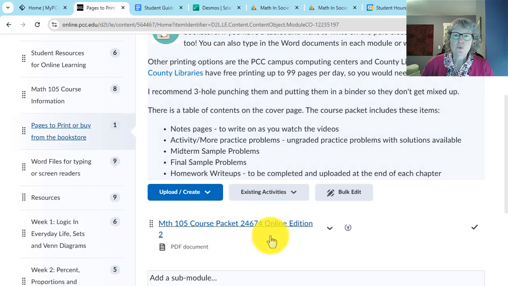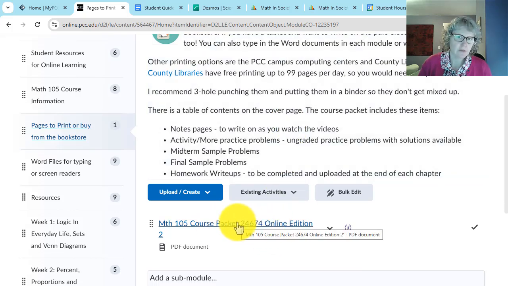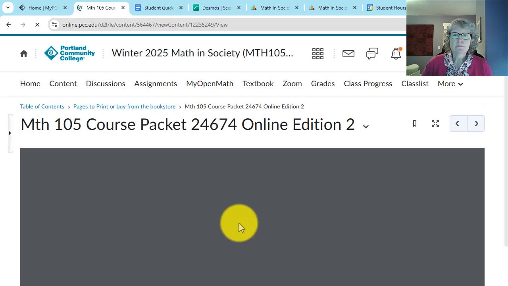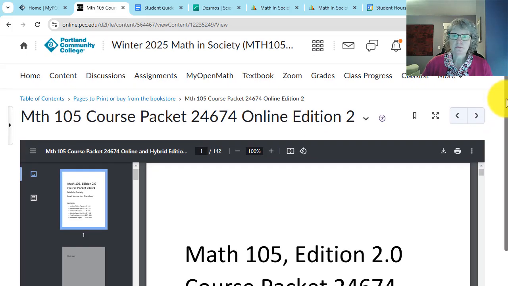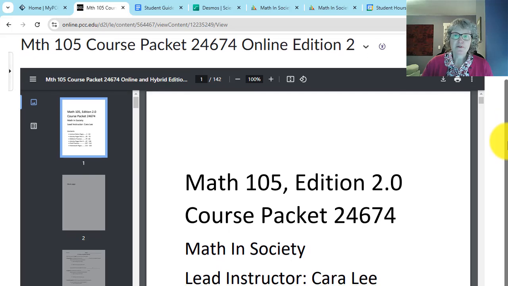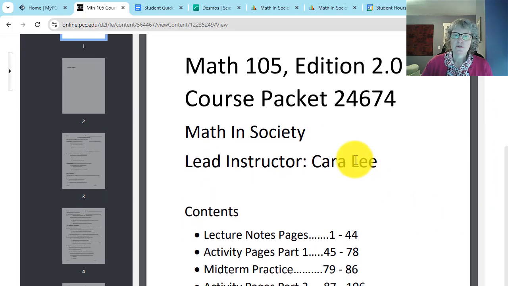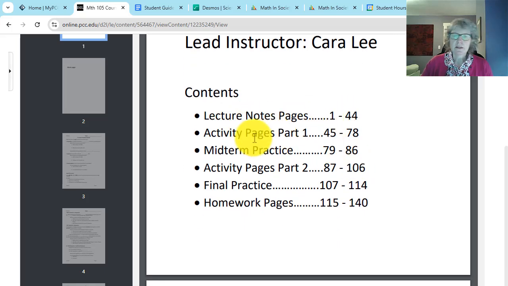So this is one packet, and you see it's got a number here. This is the same packet that you would buy from the bookstore, but if you want to print it yourself, you can do that. And I'll just show you what it looks like. You can see it's big. It's 142 pages.